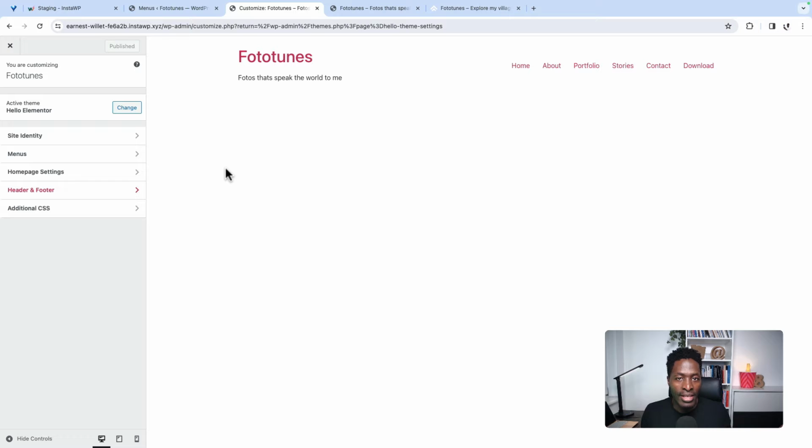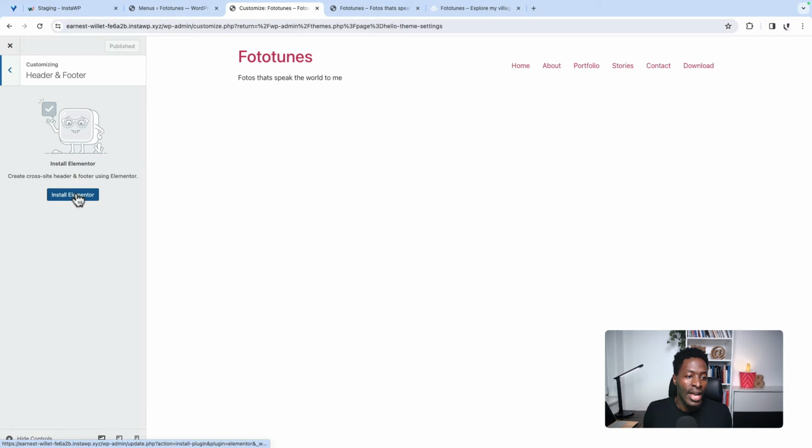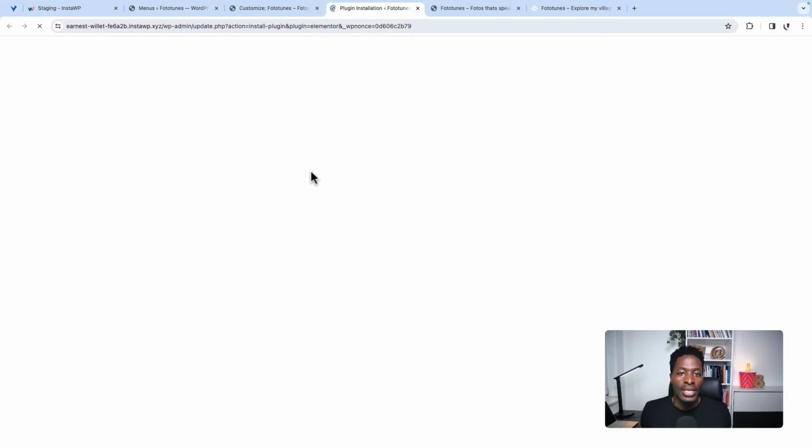Just like you use other themes and you're able to access the customizer, we also have the Hello theme customizer. We have the option to set up the site identity, the menus, and homepage settings, header and footer, and the additional CSS. For now, we are interested in the header and footer builder. And once you click over there, it will ask you to install Elementor, because to create the header and footer with the Hello theme, it requires you that you have the Elementor page builder installed. So we are going to say install Elementor.